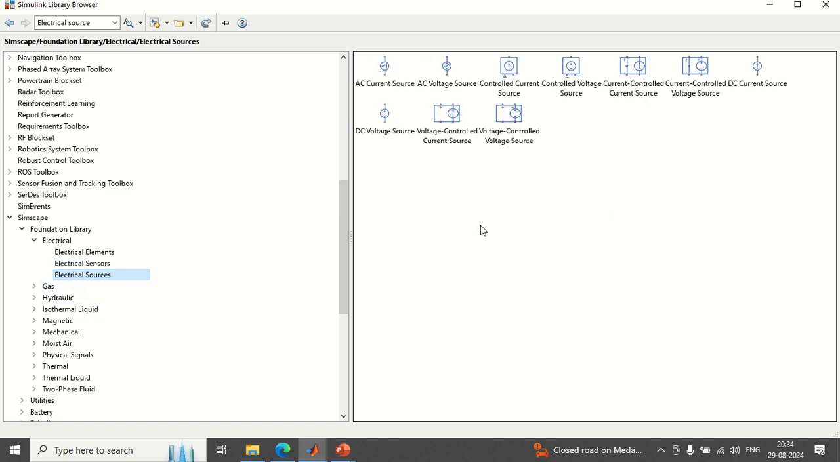And sources. In electrical sources we have AC source, current source, voltage source, DC sources, and controlled sources: current-controlled voltage source, current-controlled current source, voltage-controlled voltage source, voltage-controlled current source. Several types of sources we have, right? So all are available here. This is about the electrical domain.